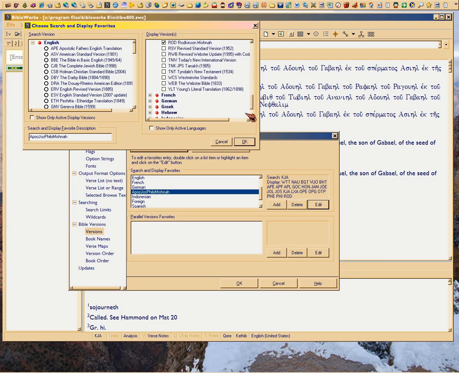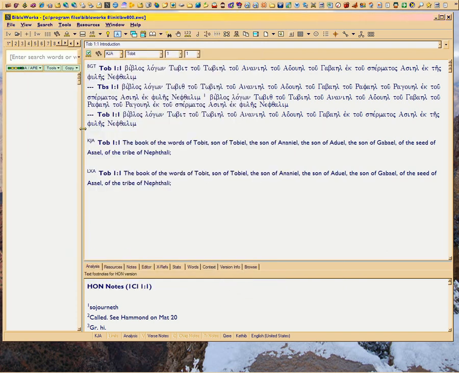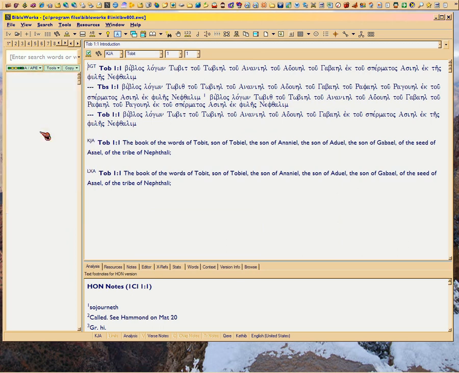Now all of those are readable both in BibleWorks and as separate files. Okay, but I don't know why it ended up on Tobit. I didn't ask for that. Alright.